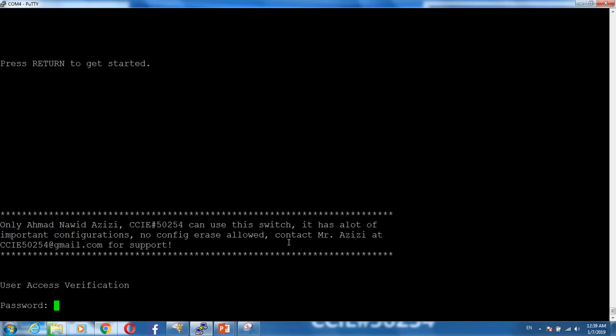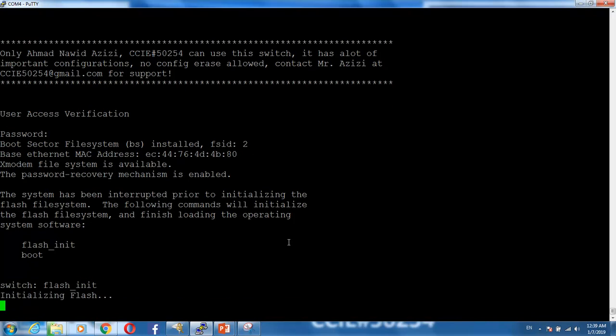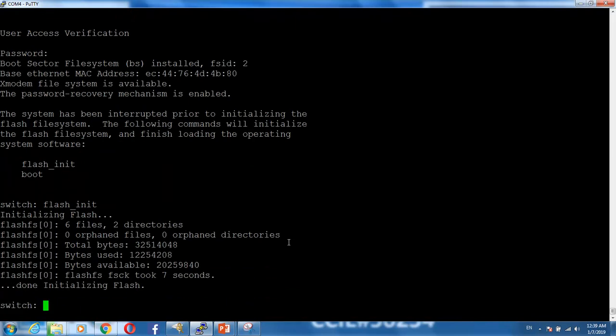So I'm waiting. Yeah, you see? Now it went to the switch mode. It's like mini iOS. Alright, so here you go now. Now, you gotta initialize the flash by writing flash init, initialize. Alright, now our configuration. Our configuration is stored on the flash, a file name is config.txt.